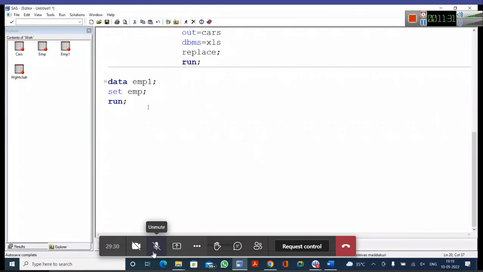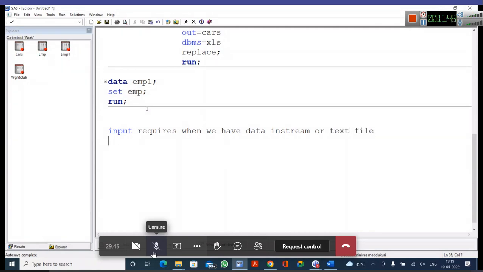So if someone asks you how to explain the input statement: it is required when we have in-stream data or text file data. The input statement is useful to specify variable names, and it describes the arrangement of data.